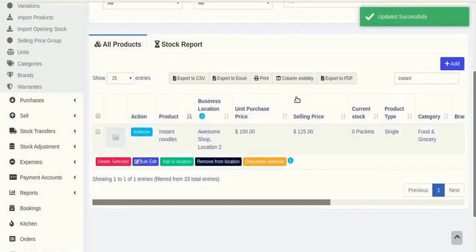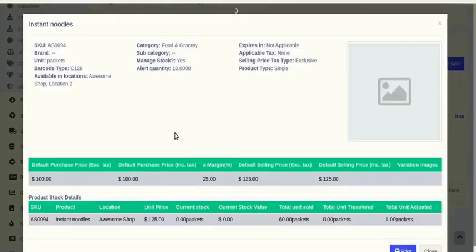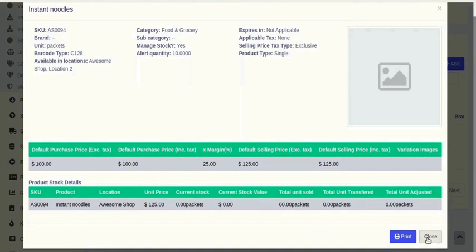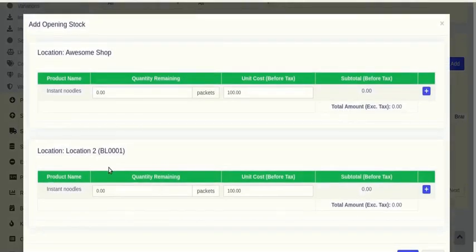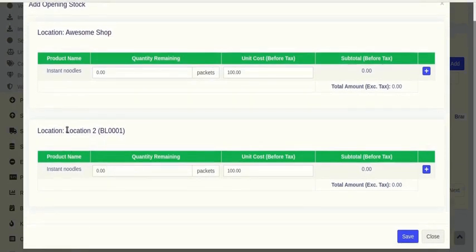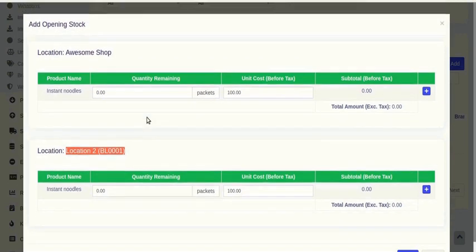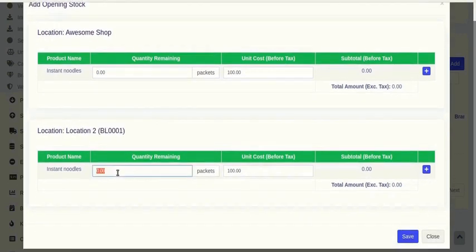Then I will save it. Here you can see in the business locations, it is showing me awesome shop and location 2. I will click on view again, and here also it is showing me that. I will go to add or edit opening stock. Now you can see it is showing me the option to add opening stock for location 2. I can enter the opening stock quantity in location 2 as 50. I will save it.